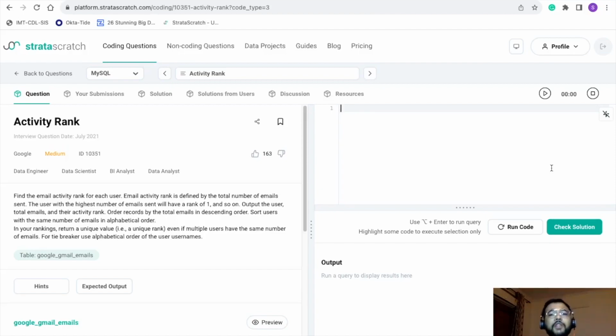So guys, let's start with understanding the problem first. I will be reading this problem for you guys. Basically the ask of this problem is that we need to find the email activity rank for each user. By email activity, we mean the total number of emails sent. That is, the user with the highest number of emails sent will have the rank 1 and so on. And in the output section, we need to print the user, the total emails that have been sent by the user, and the activity rank.